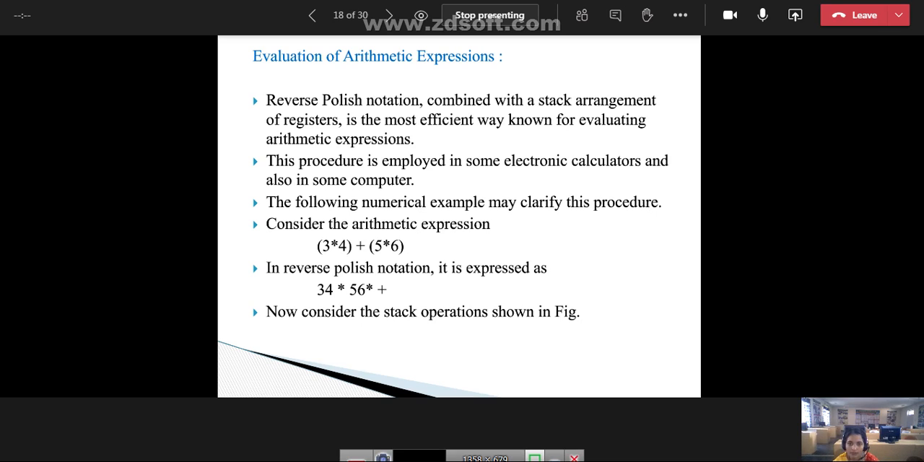Reverse Polish notation combined with a stack management of the registers is the most effective way known for evaluating arithmetic operations. This procedure is used in some electronic calculators and also in some computers. The following numerical example may clarify this procedure. We consider the arithmetic expression, representing the previous example A into B plus C into D with values: 3 into 4 plus 5 into 6. This is the normal arithmetic expression.